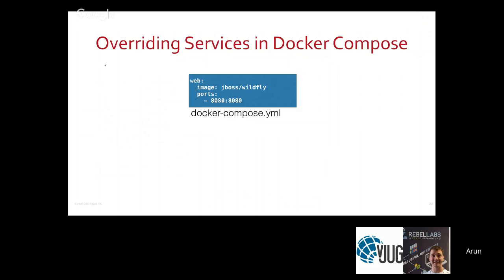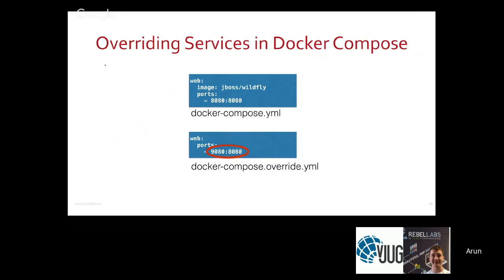So let's take a little bit more on overriding services. Now here, I'm looking at a simple Compose file. It's one service. The name is web. It's using the image, and it's exposing a port. Now let's say I have a docker-compose.override.yaml in this case.